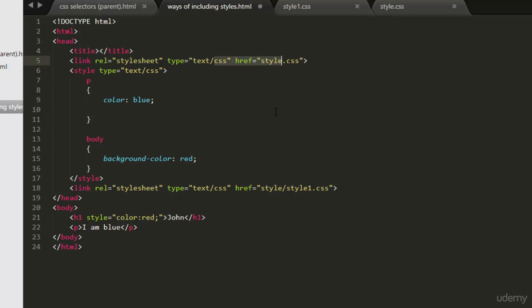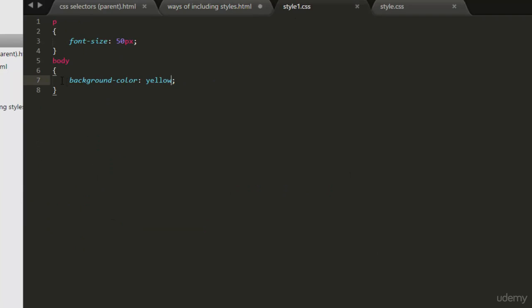So first we have style.css, then internal style, and then another, that is style1.css. And inside style1.css we have mentioned background color yellow, and it is the last one, and hence it is taking this background color yellow and implementing it there.